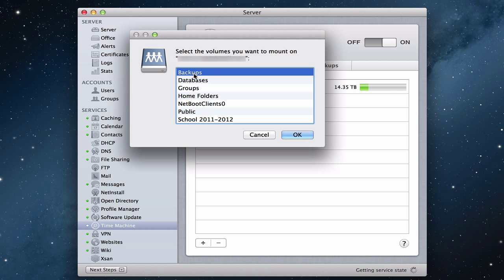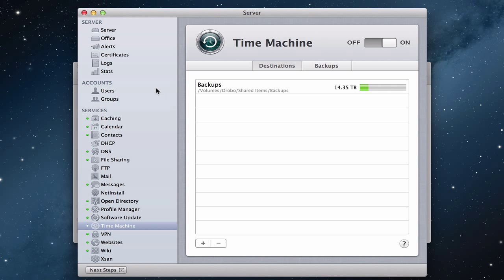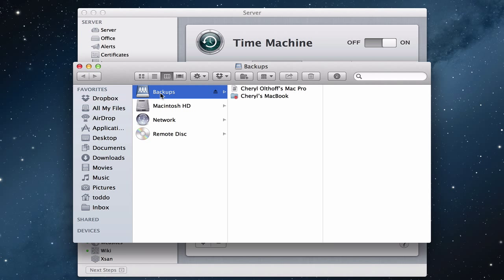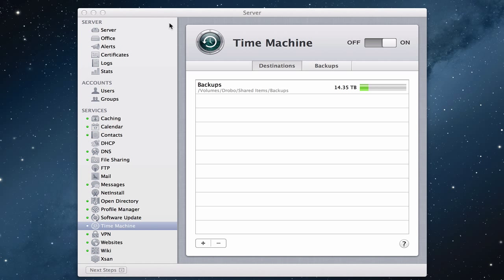and what I want to do is I want to connect to my backups folder here. So I'm going to say OK, and now it's going to connect to my backups, and as you can see I'm connected to my backups folder. Okay, that's come up and ready to go. And so now that I've got that set, I can just go ahead and put this down.